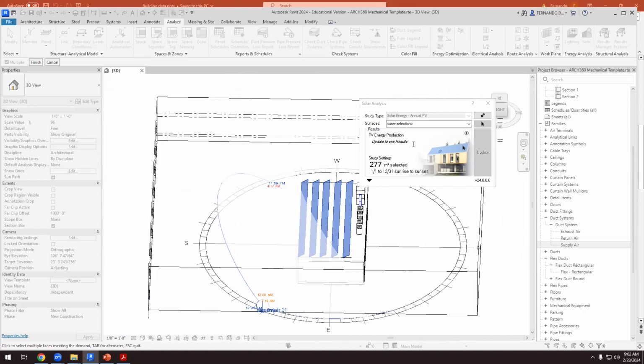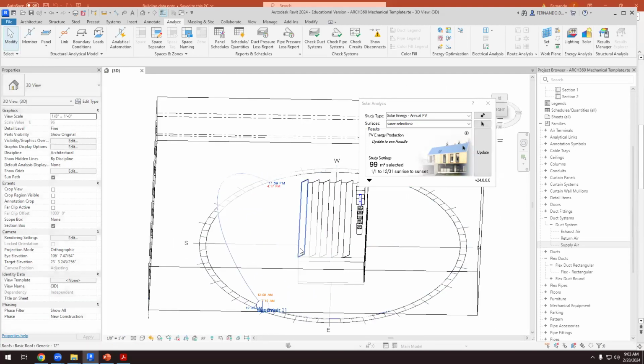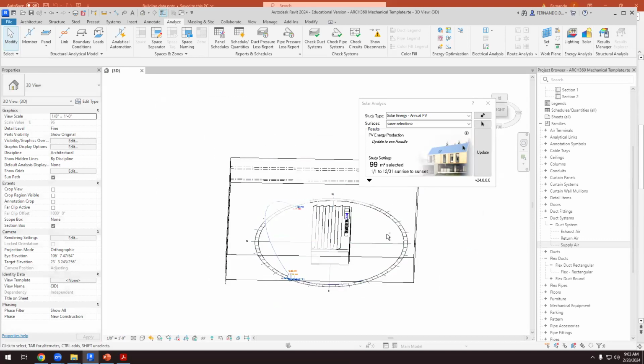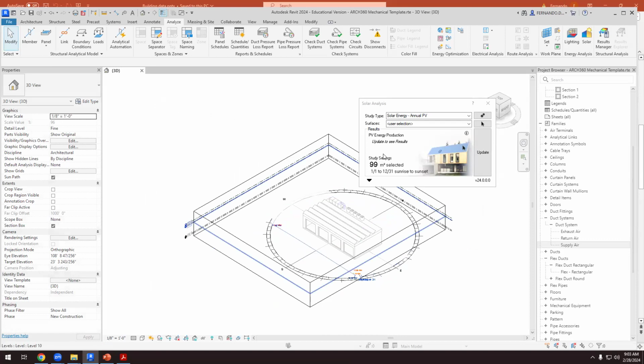Okay, so once we have done this, we can't click here, so we have to finish. This is tricky because we can't keep going here. We have to click finish first. And now we have selected 99 square meters.